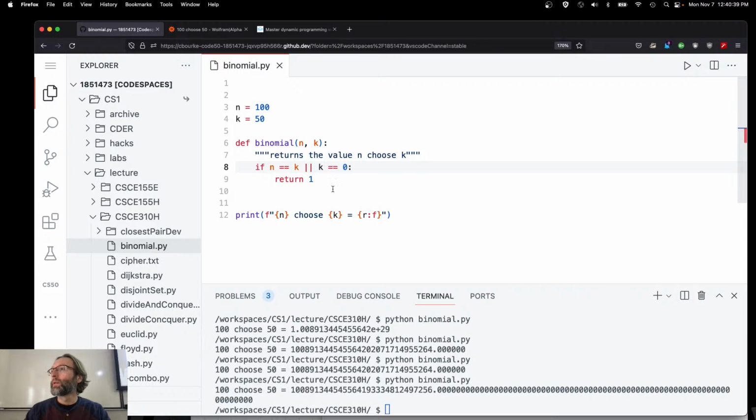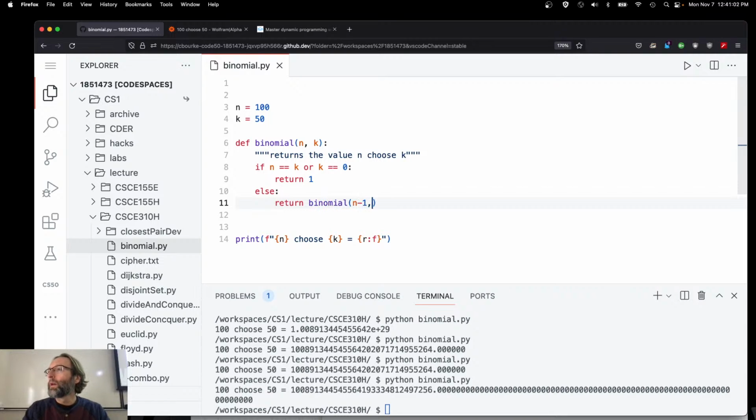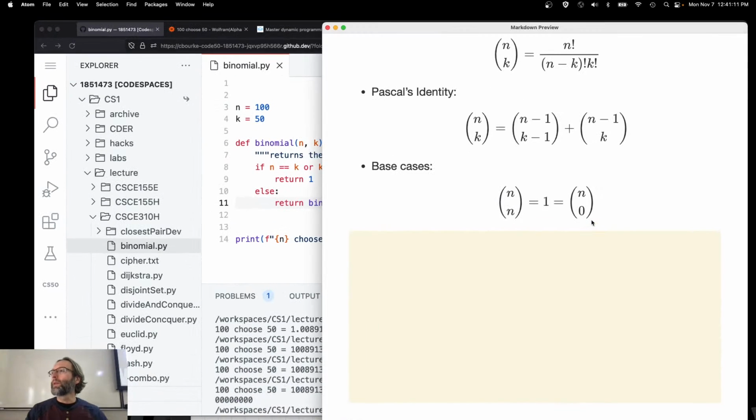Except that I can't use pipe. What do I use in Python? Right, yep, the keyword "or" and "and" instead of ampersand and pipe. Else, I'll return a recursive call to this. Return binomial of n minus 1, k minus 1, and add binomial of n minus 1, k. That's Pascal's identity right there. Okay?